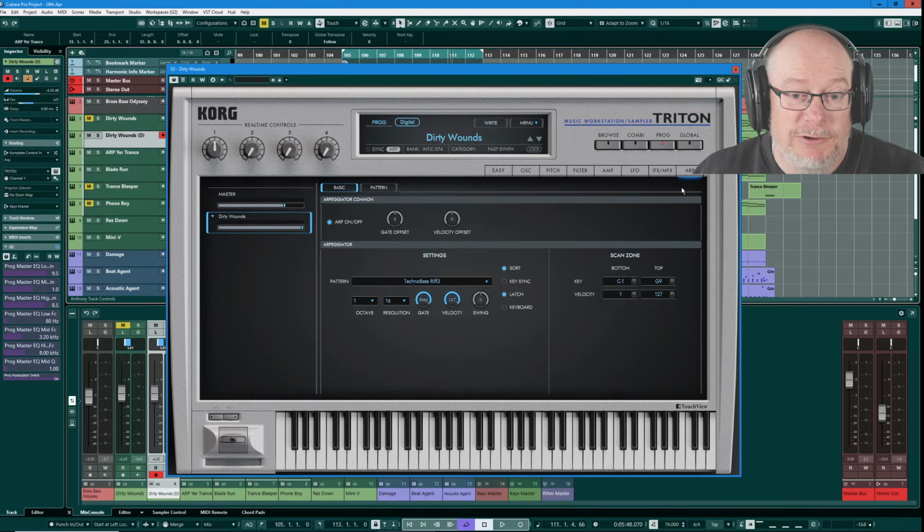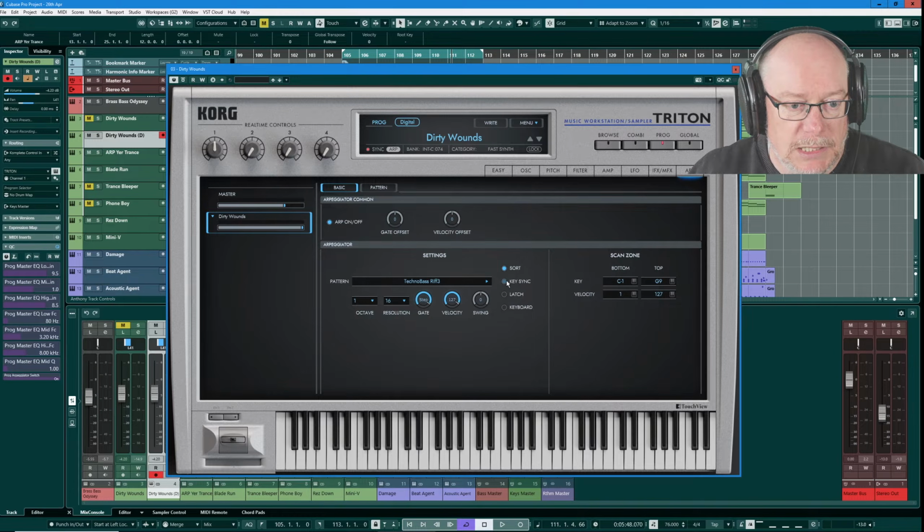First of all, you need to find your arpeggio settings. That doesn't take a genius, it's in the ARP tab. But now you're faced with this information, how do you actually parse that? How do you make sense of it? Well, sort and latch are all about the order of the notes that get played, and I'm not particularly concerned about that. I think I actually disengaged latch for this preset, I can't exactly remember.